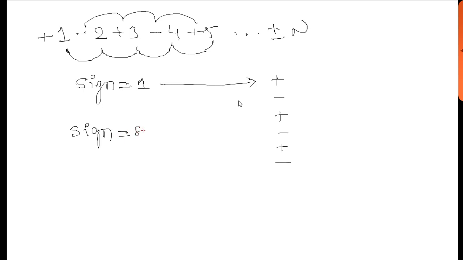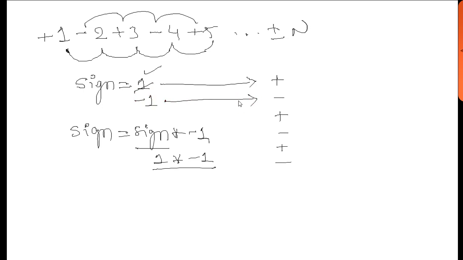Now, how can I change the sign alternatively? Sign is equal to sign multiplied by minus 1. Now see, the sign is 1. 1 into minus 1 becomes minus 1. Minus 1 will be stored into the sign. Now the sign changes to minus 1. Minus 1 means it's a negative sign.